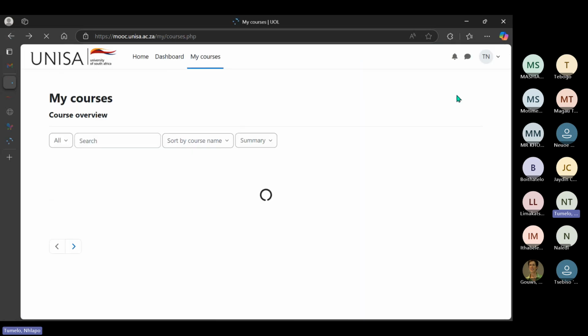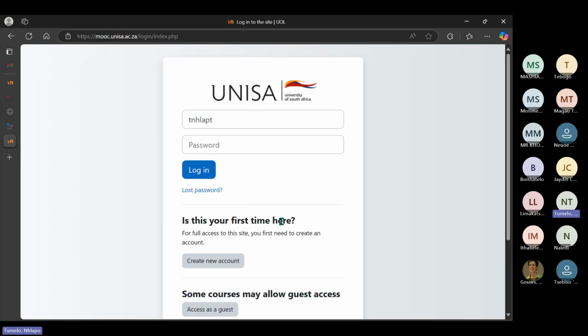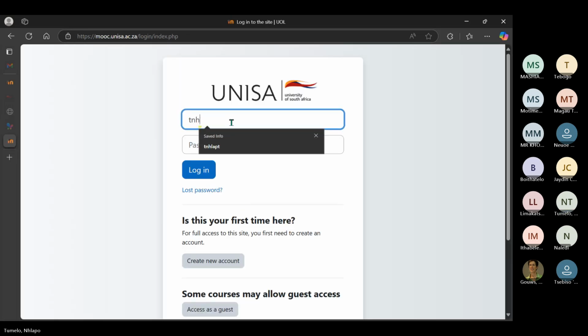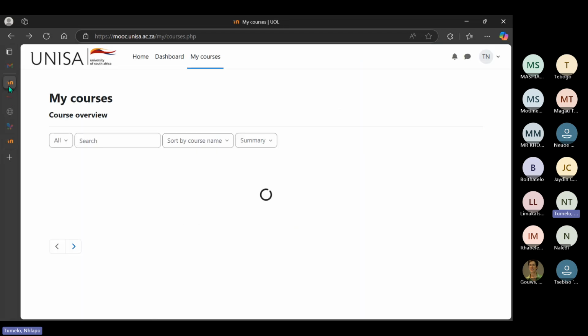Yes. So now let's assume that you've created your username and your password. This will be after you have created your new account and verified your email address. Then you just simply come here, put in your username, your password, then you click on login. Once you're done, this will be your homepage, right?